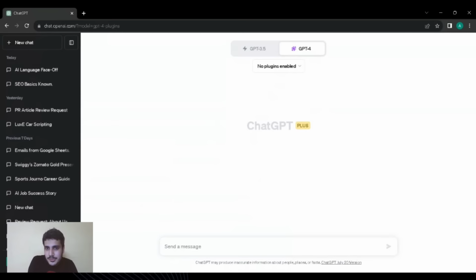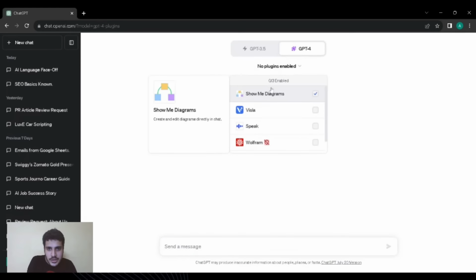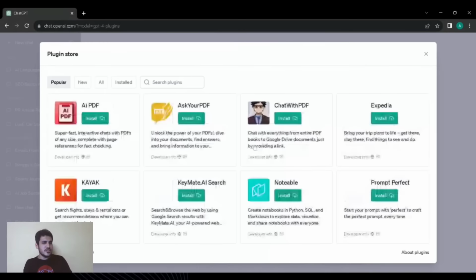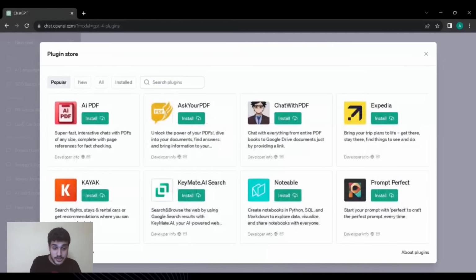and you go here, and here are plugins with no plugins enabled. That's all right. You go here, and then you go into the plugin store. Now this is just me showing ki kya kya. Now look at this. Ask Your PDF. You know how cool, very very powerful and cool this Ask Your PDF is. Of course, I'm not going to delve deep into it right now. Otherwise, बहुत लंबी वीडियो हो जाएगी.